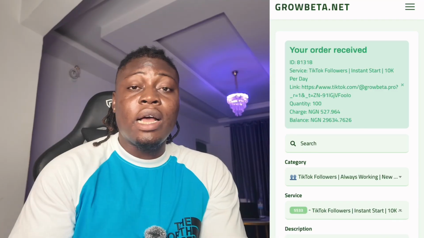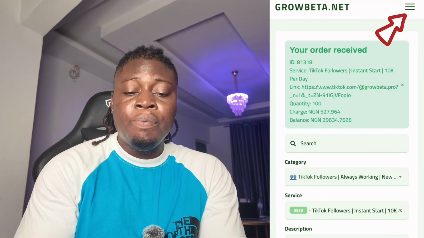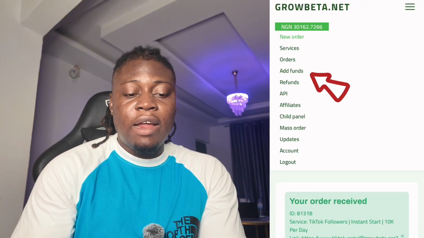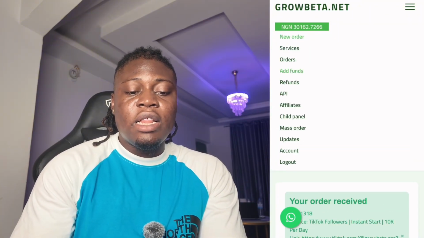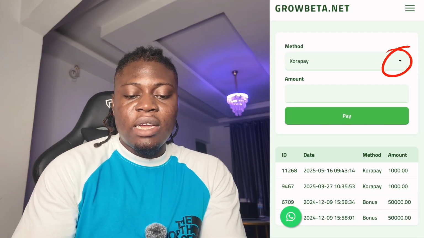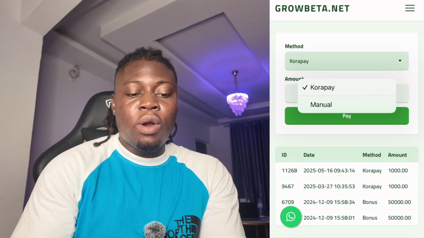So how do you now fund your account on this platform? It's very simple. All you need to do is come to this three line up here. Can you see this three line up here? Tap on it, and you can see on your left hand side this add fund right here. Can you see this add fund right here? Tap on it, and once you tap on it, you can see this dot right here. Can you see this dot? Tap on it, and you can see there are two payment options right here, Quora Pay and manual.